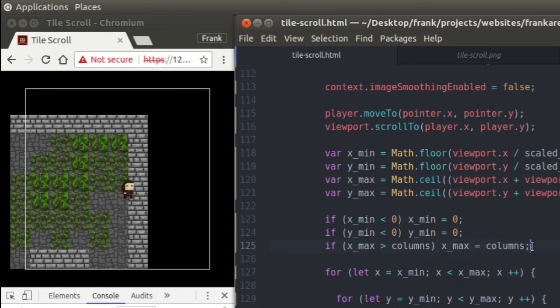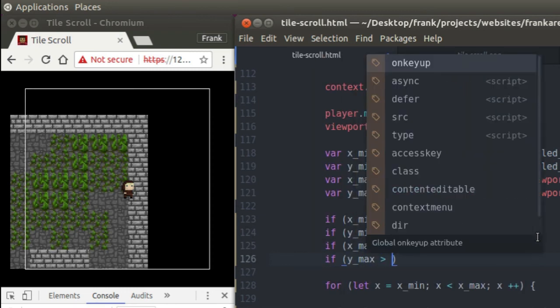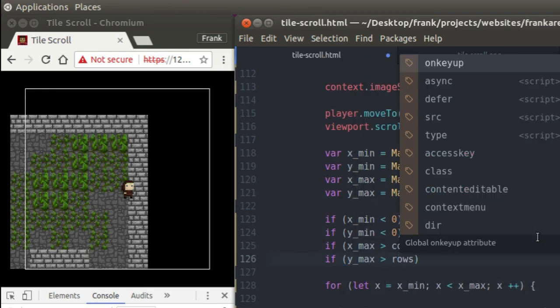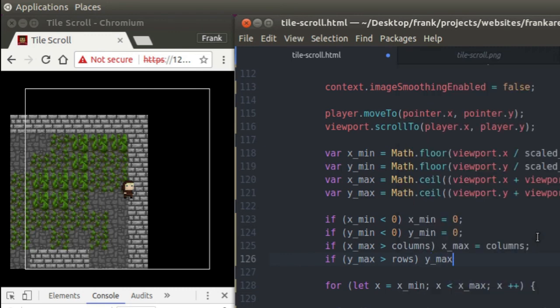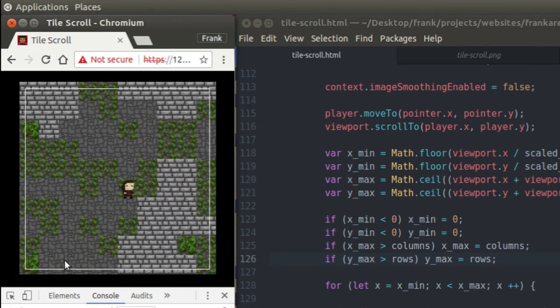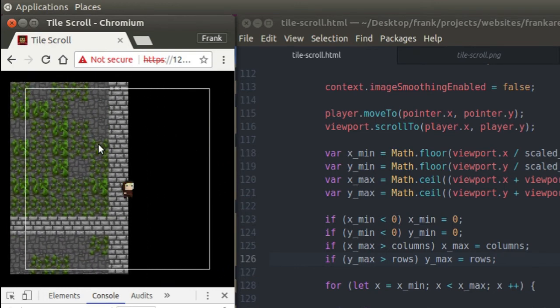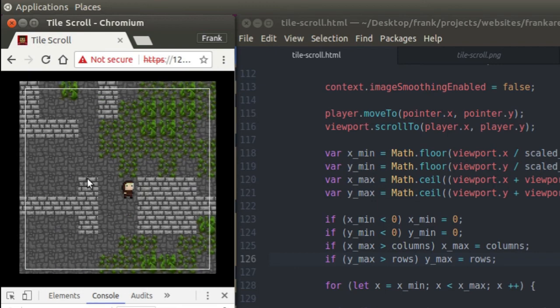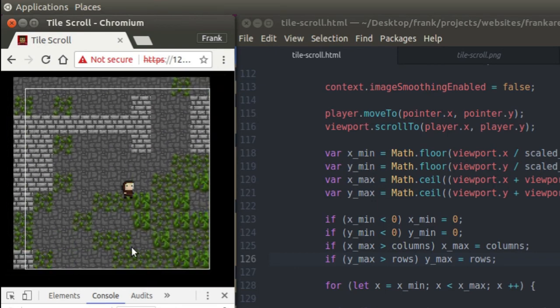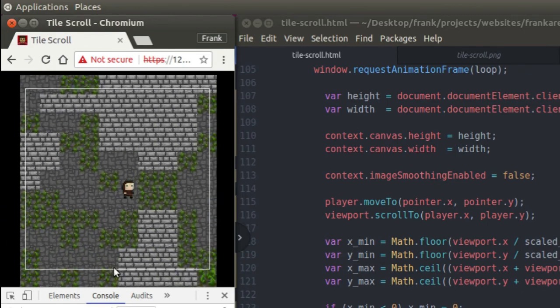And likewise for the lowest row, if ymax is greater than rows, which is also 24, ymax is just going to be set to rows, because there's nothing below the lowest row in my map. Okay, so now I have a fully scrolling tile map. And the player character does go off the boundaries of the map, but I mean, whatever. It works pretty well. So anyway, this is all the code to make a scrolling map right here.